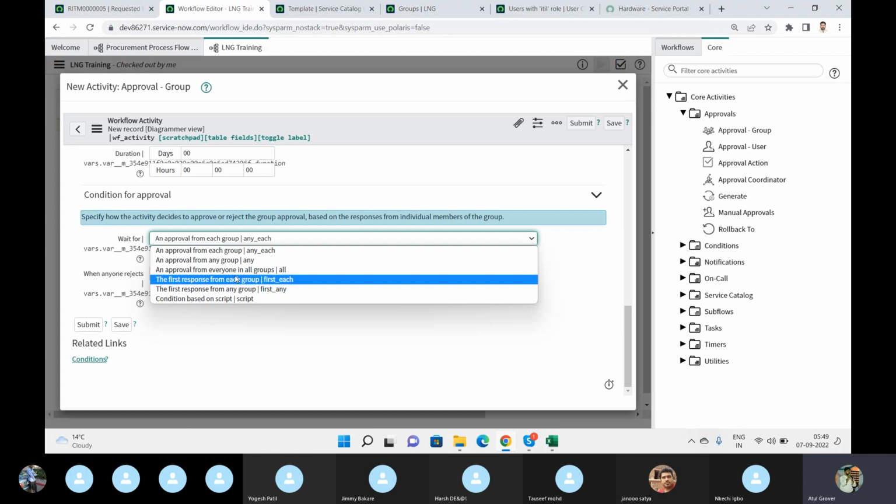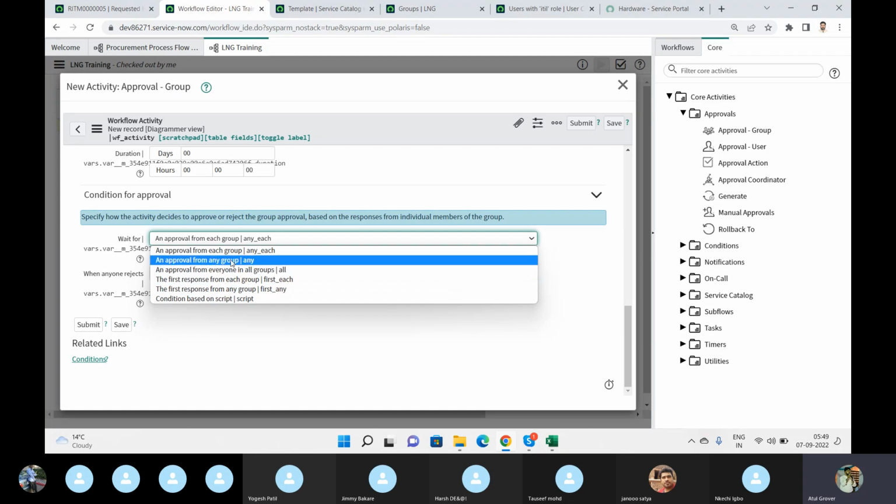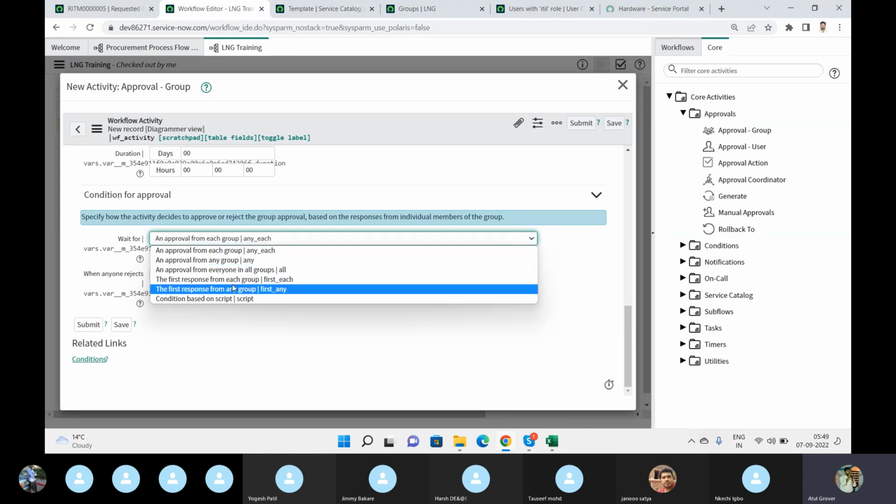First response from each group. Like in the parents, mom says yes, consider it as a yes. Elder brother says yes, consider it as a yes. Sister says yes, consider it as a yes. Done. First response from any group: out of the three groups, if anybody says yes, you consider it as a yes. On the basis of these conditions, the system will understand.